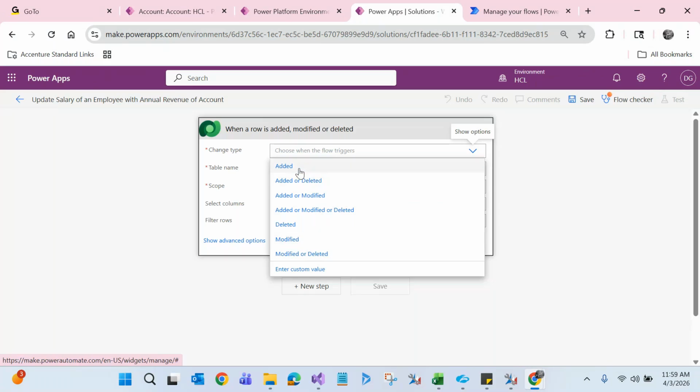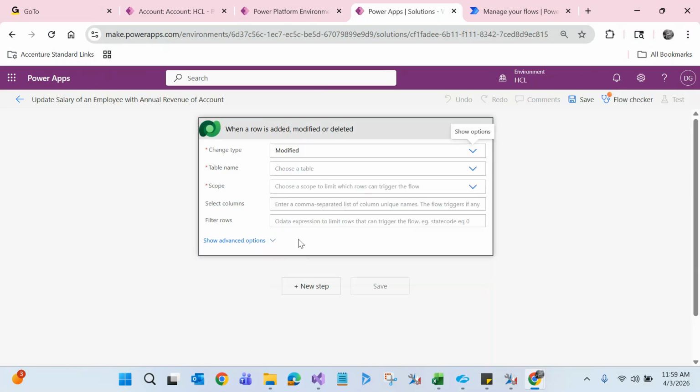When you create any record, if you want to trigger at that point, you need to choose added. If you want to trigger your flow on create and deletion, then you should choose this. If you want to trigger your logic on creation and modification, you should choose this. So you have different types of triggers, but in this requirement I only want to trigger it when I modify the field annual revenue. So I am selecting modified.